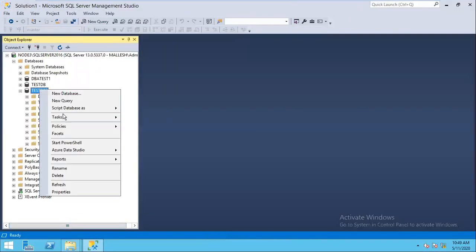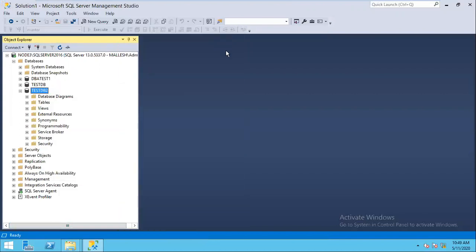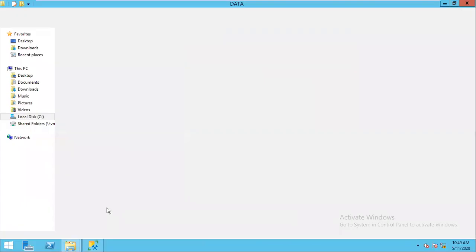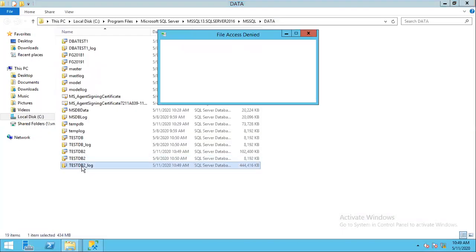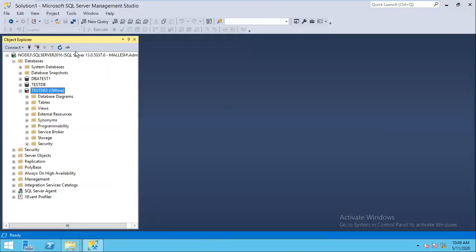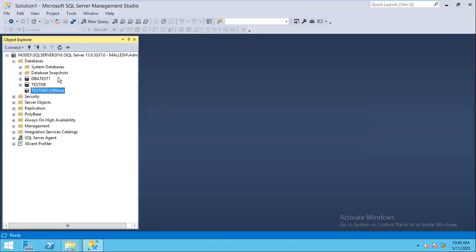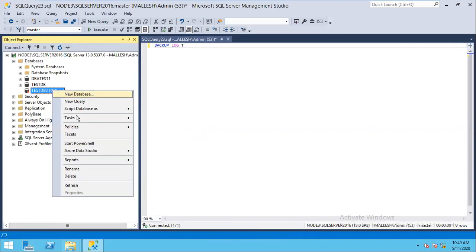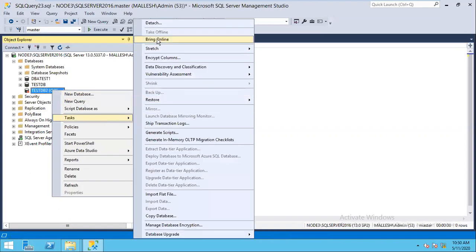So what we need to do for corrupting? We have to put the database offline. Now I'm deleting the LDF file. Any file you can delete, I'm just deleting the LDF file. If you try to take a tail backup, it won't allow us now because the LDF file is deleted. Let me try to bring the database offline.